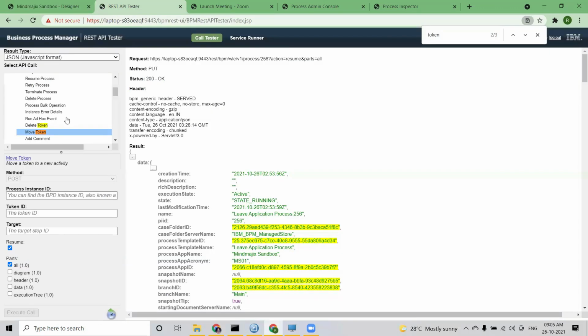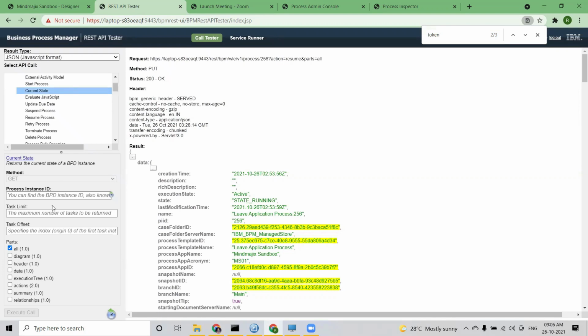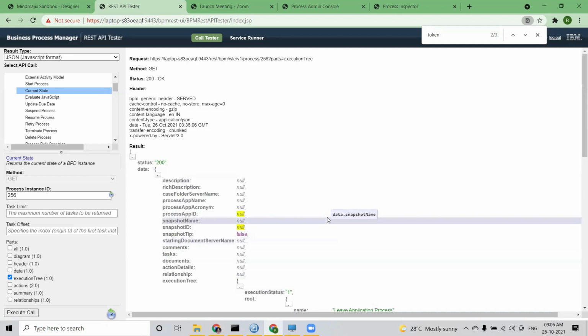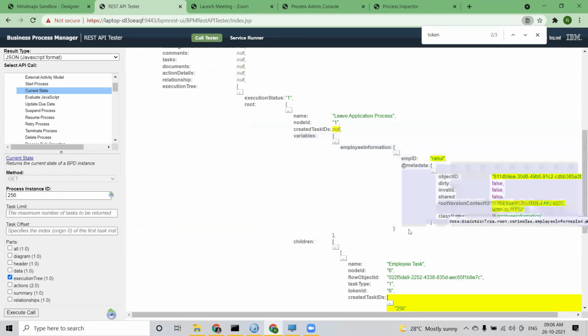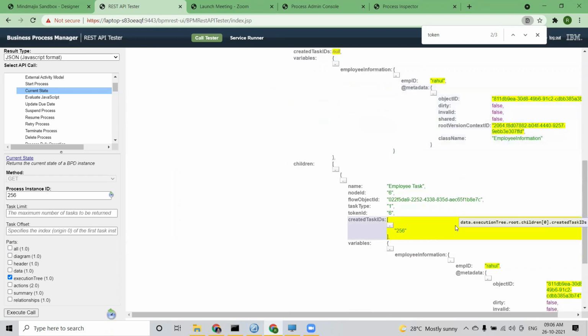Again, the same call, current state. I will show you quickly. Here we have the current state. I will put the instance ID once again, 256. Here, guys, you see there is something we call the flow object ID. This flow object ID is nothing but the target ID. Why I'm using this term target ID, you will come to know very soon. So here is the flow object ID, which we consider as the unique identifier of which task? Employee task.